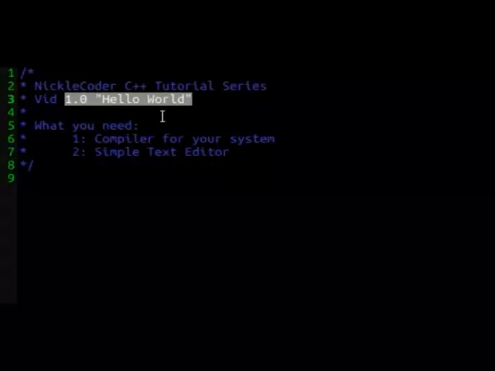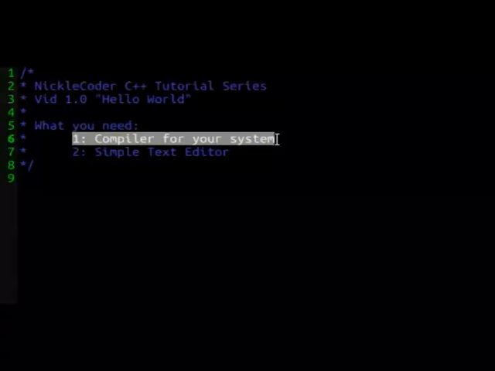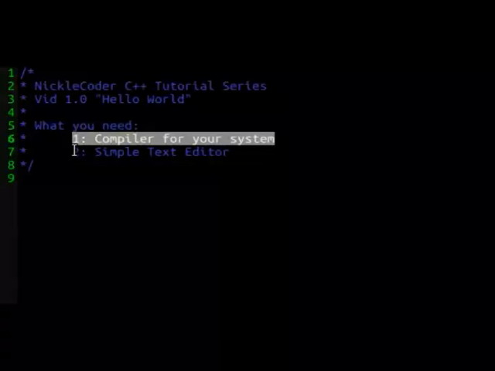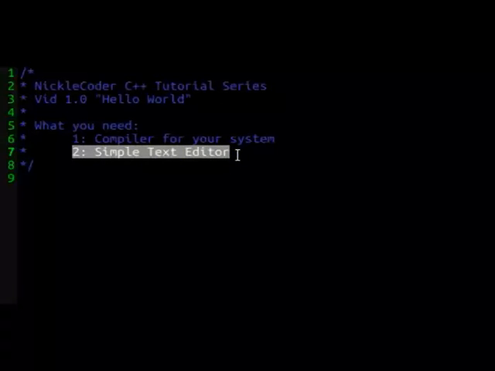You will need two things before you work through this video. The first is a C++ compiler that works for your system. You will need to look up which compilers work on your system and the basics on how to use them. The second thing you need is a simple text editor. I'm not talking about a word processor, as those include a lot of extra information in their file formats. Again, you should look up online which text editors your system supports.